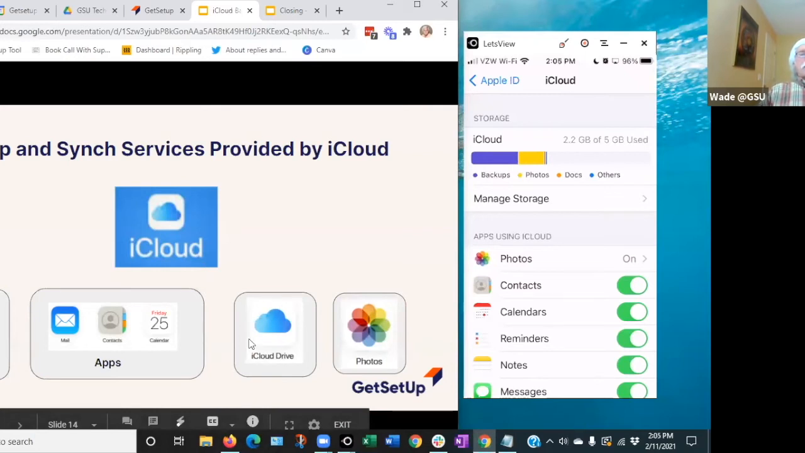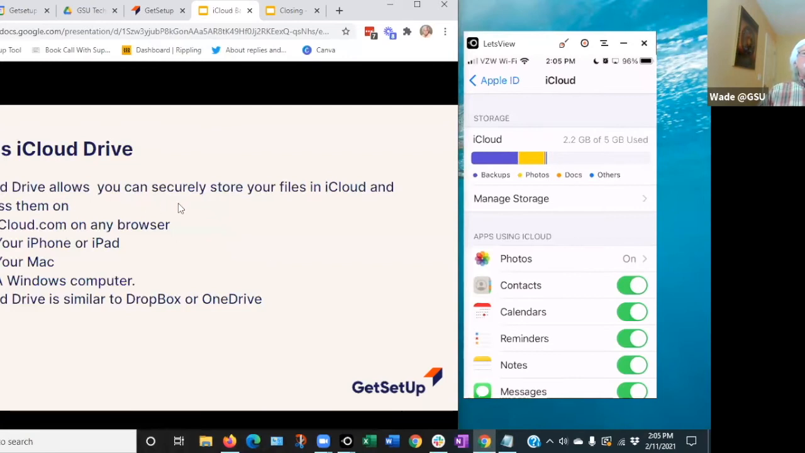This is what's equivalent to Dropbox, or to OneDrive if you're a Microsoft person. That's pretty much what iCloud Drive is. So iCloud Drive allows you to securely store your files in iCloud and access them from a browser, from your iPhone, from your iPad, from your Mac, from a Windows computer. You can get to it lots of different ways. And if you're an Apple person and you use Apple's word processor, spreadsheet, and presentation apps, that's where all of those are stored automatically. So again, this is the most similar to Dropbox or OneDrive.